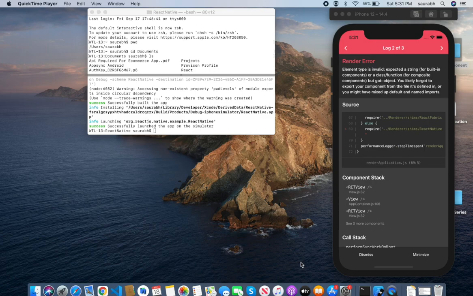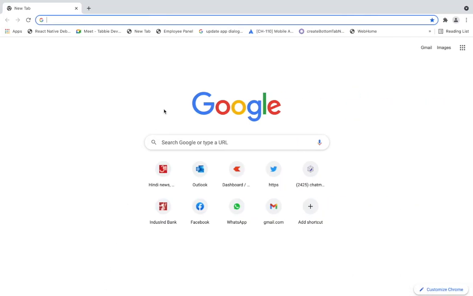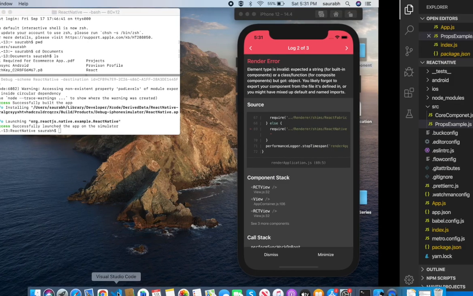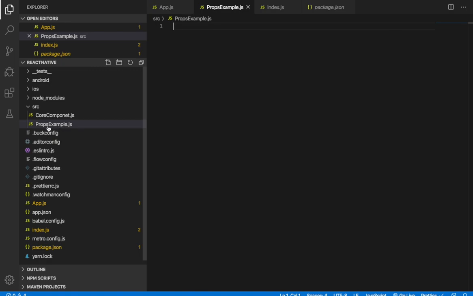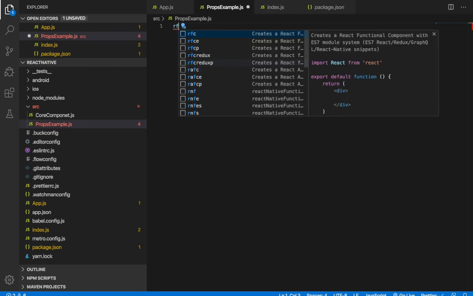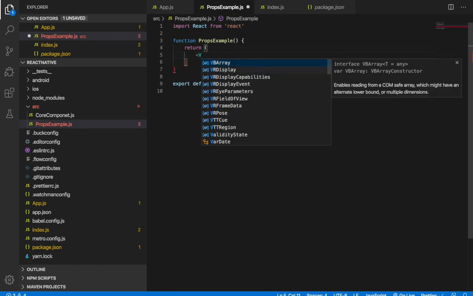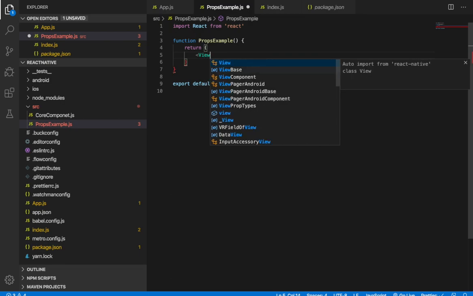Today I am going to tell you about props. So let's start. First of all, let's create a prop example. I have already created a JavaScript file with the name prop example, and let's create a functional component for the same, and let's remove this and create our parent container.